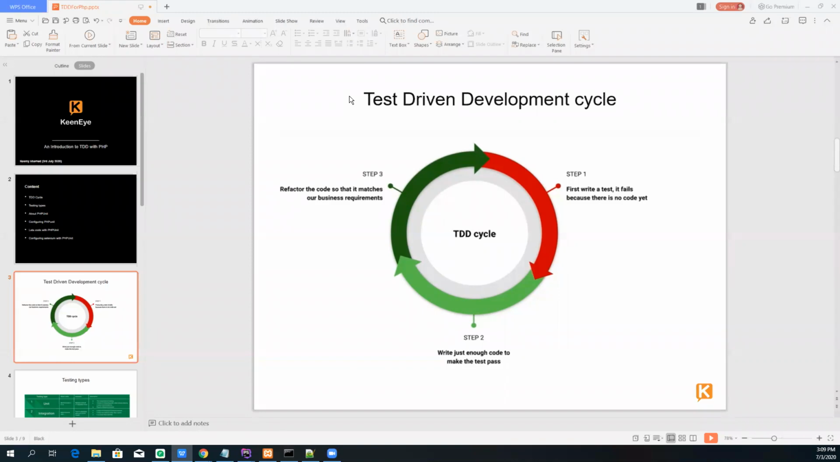After that, with the failing test, we need to write minimum code. We write just enough code to pass that test. Once we complete step 2, we go on to refactoring the code. These are the 3 steps we need to follow in our TDD process. I will explain when I am doing the coding session, how we implement TDD testing according to these 3 steps. Okay, guys.